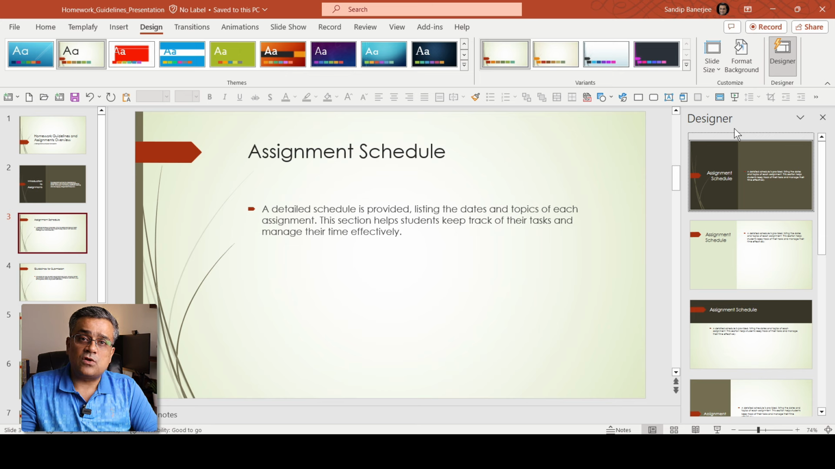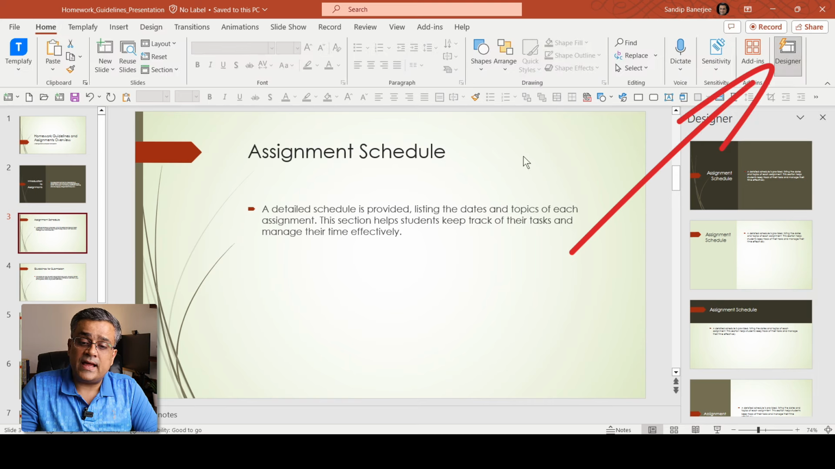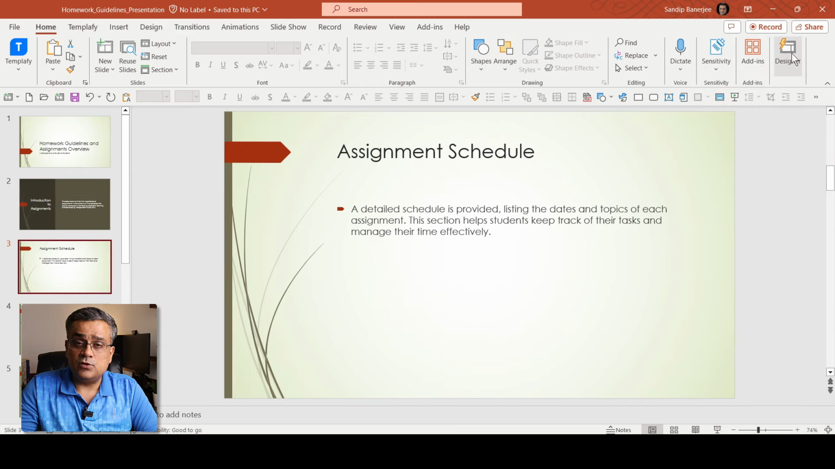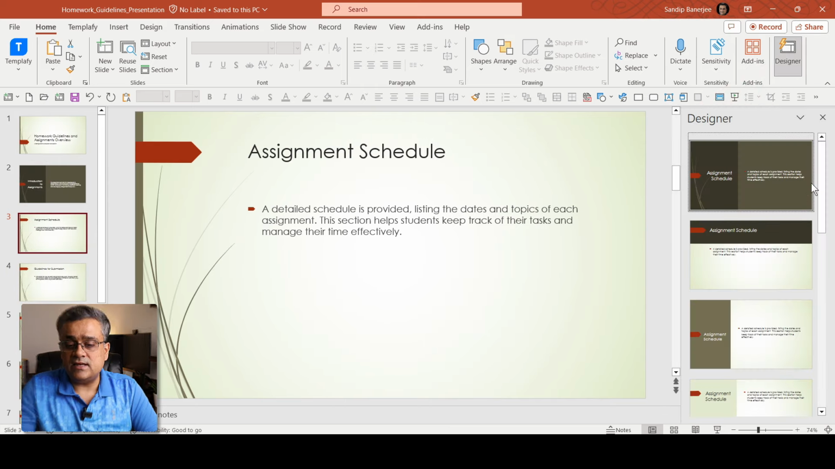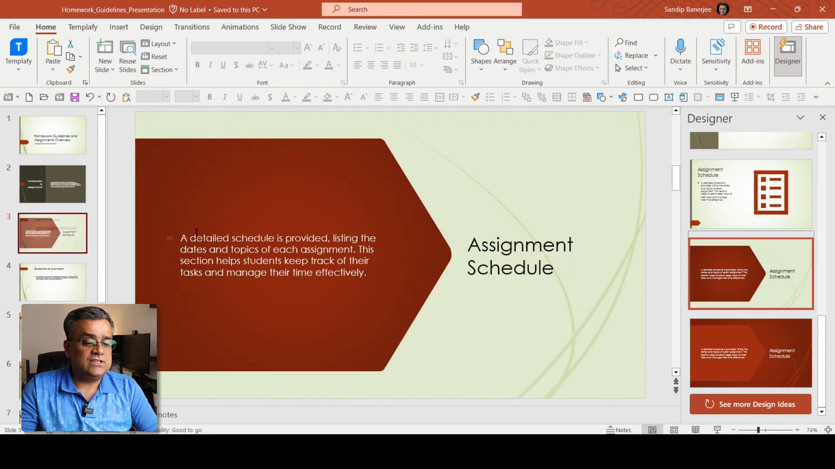If the designer is not visible for you, you can enable it from under designer. Here, this particular icon will help you to enable designer. Also under the home tab, this icon is in the same place. So you can just click on that. It will enable or disable designer, and you will be able to pick any of the other designs to change your slide pack.